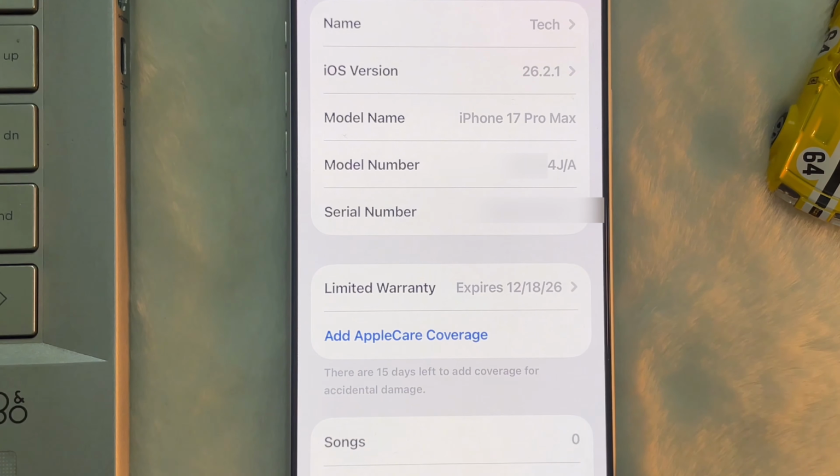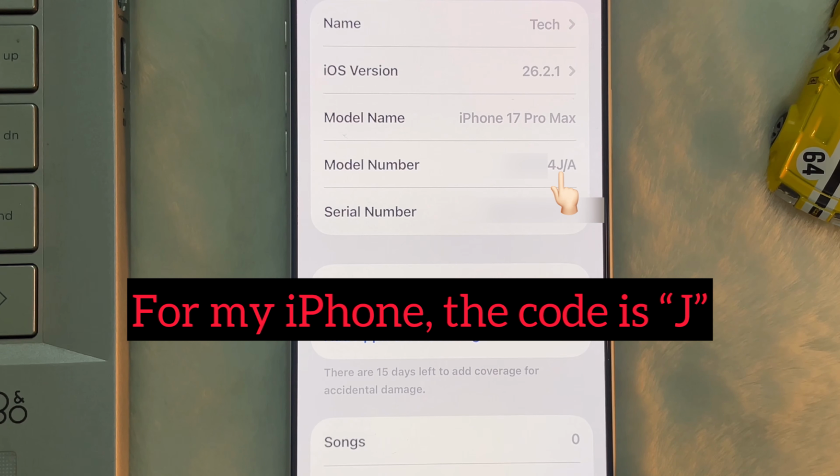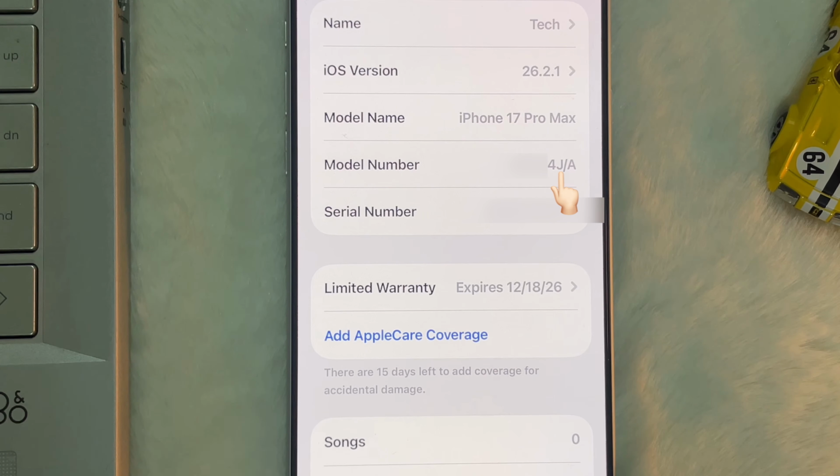You will see one or two letters right before the slash. For example, you might see something like a slash. When you spot those one or two letters, that means you have successfully found the code and you are ready to check what country or region it matches.